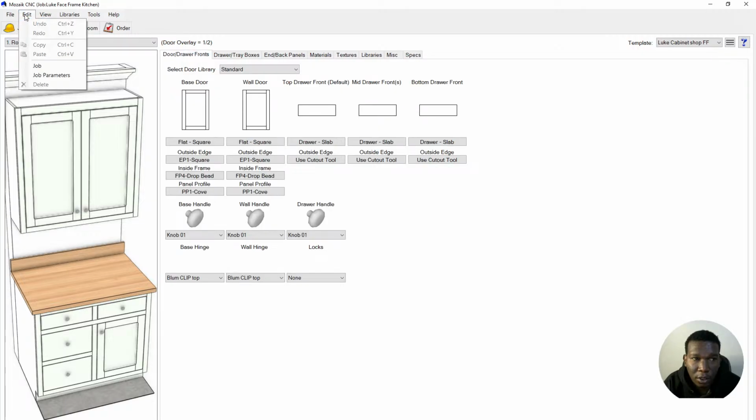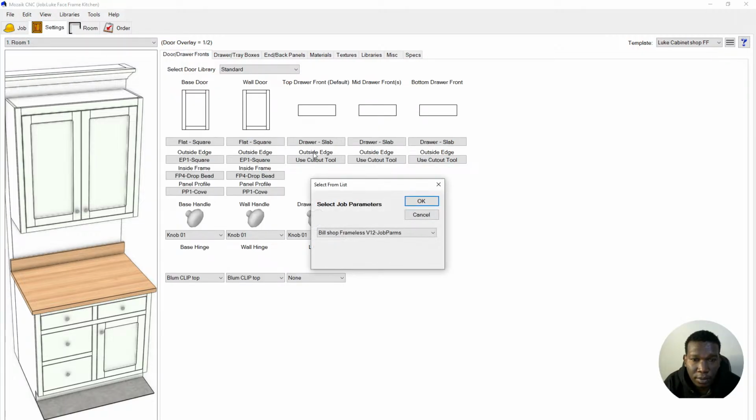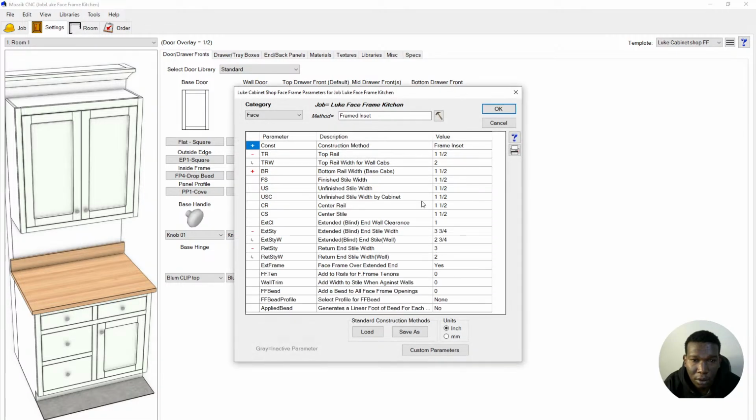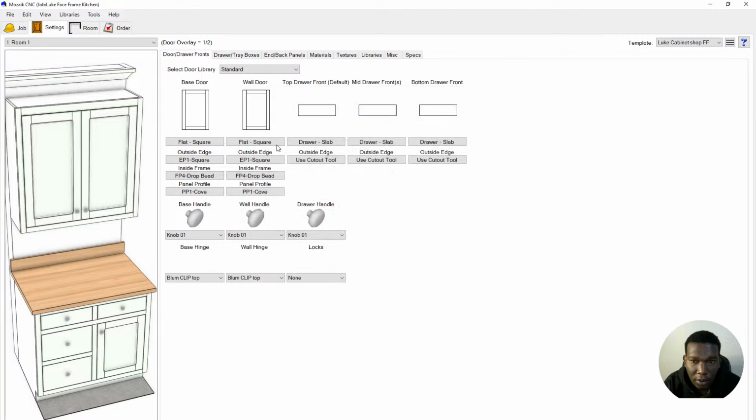So edit job parameters. I want to use look. Okay, let's go to face here. Then you can continue editing on this for this job only. You can keep them the way they are right now.